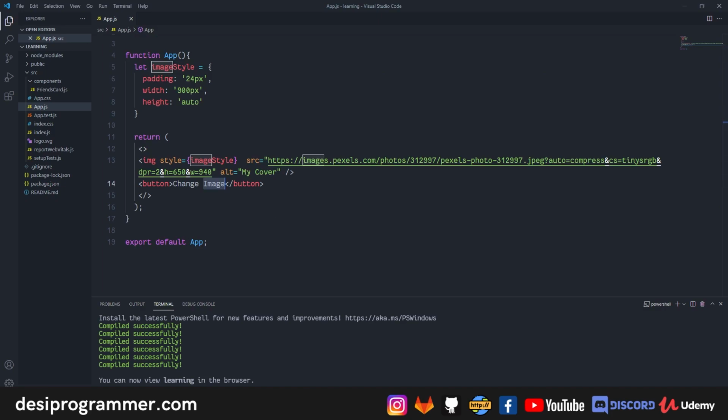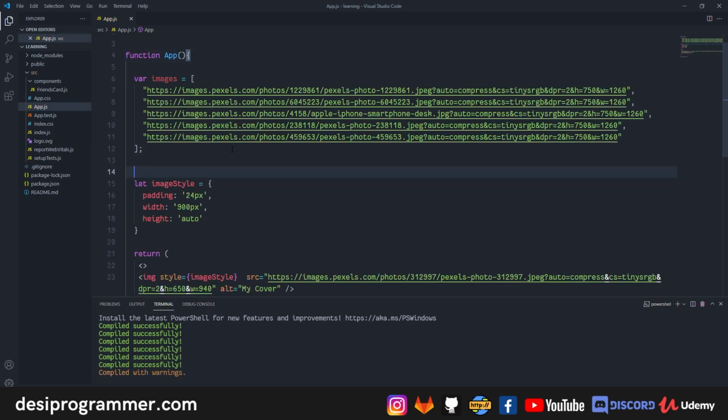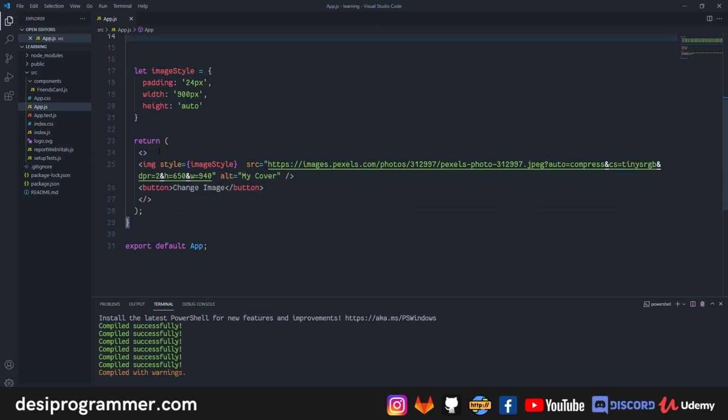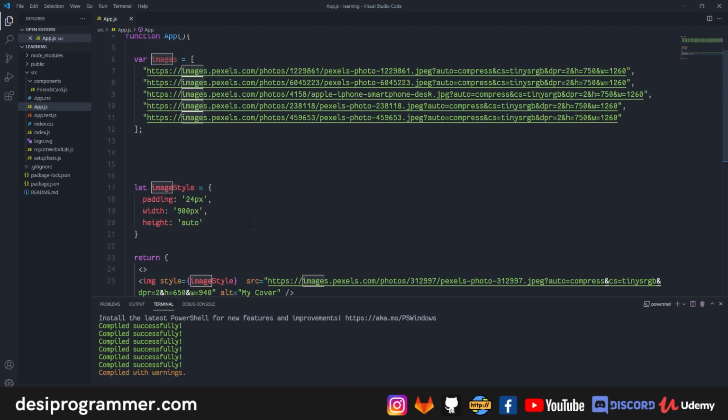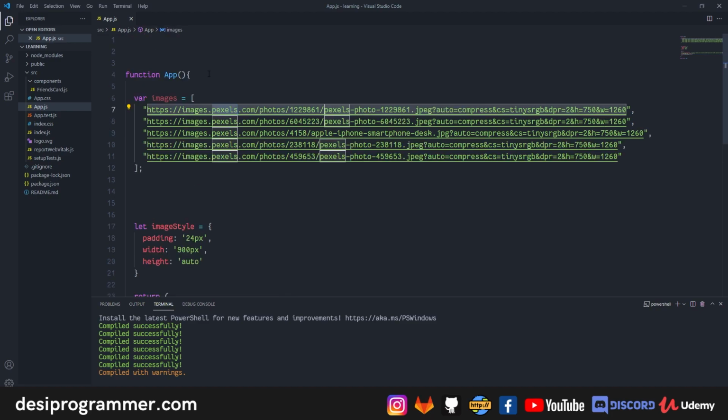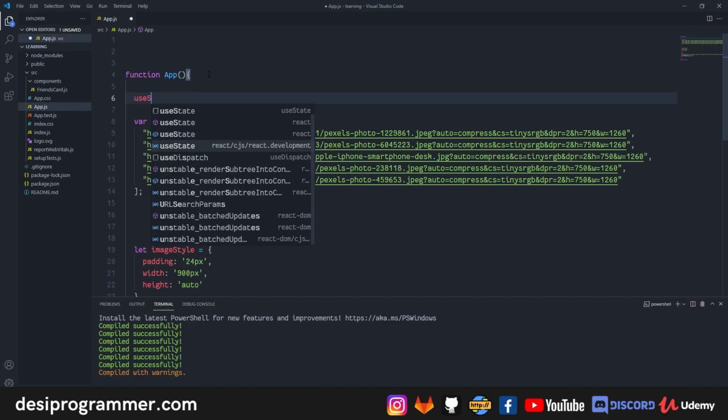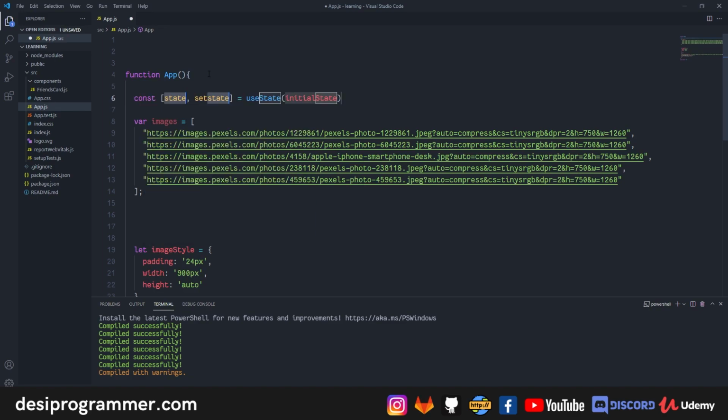I have an array of images that I already grabbed from Pexels.com, so this is my array of images. Whenever somebody clicks on this change image button, I'm going to generate a random number in this range and assign that particular image. But to do that, first of all, we need state. So I'm going to use useState. If I hit enter here, it doesn't import, so I have to import useState. So we have imported useState from React, and then we have this.